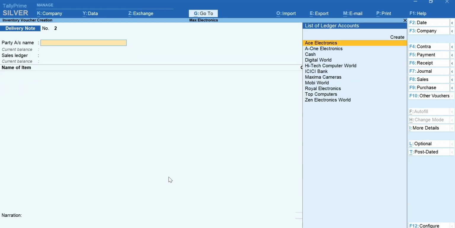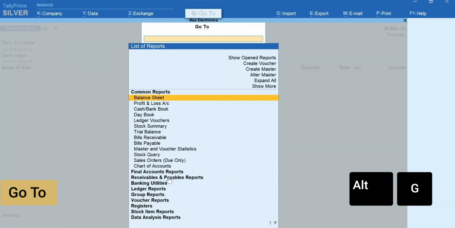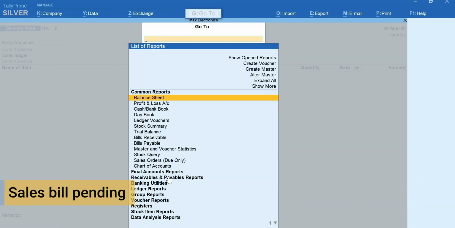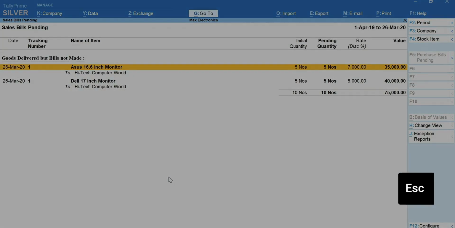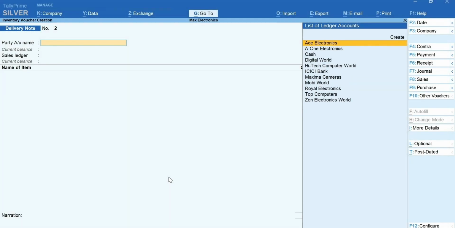To see the details of the goods delivered for which the invoice is yet to be made, press Alt plus G for Go To. Type Sales Bill Pending. Enter on Sales Bill Pending report from the list. Press Escape to go back to delivery note.